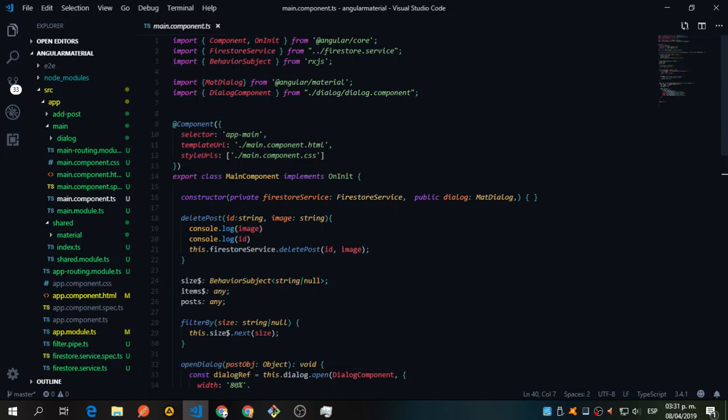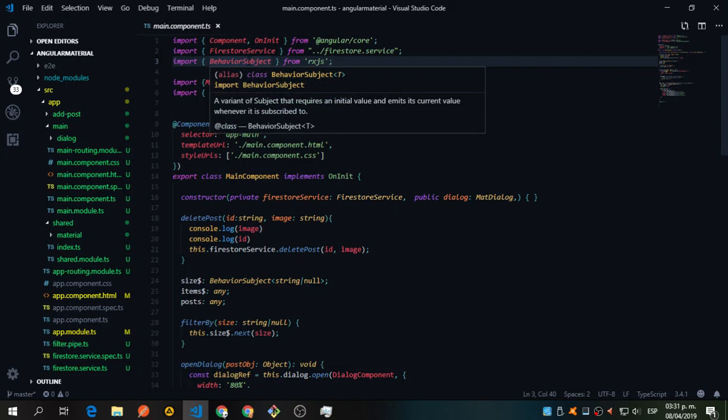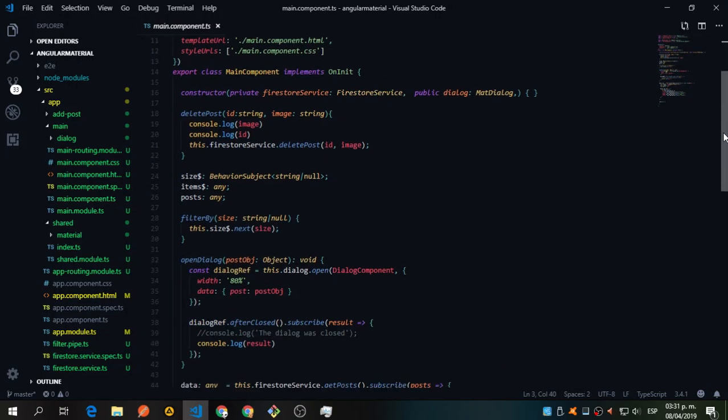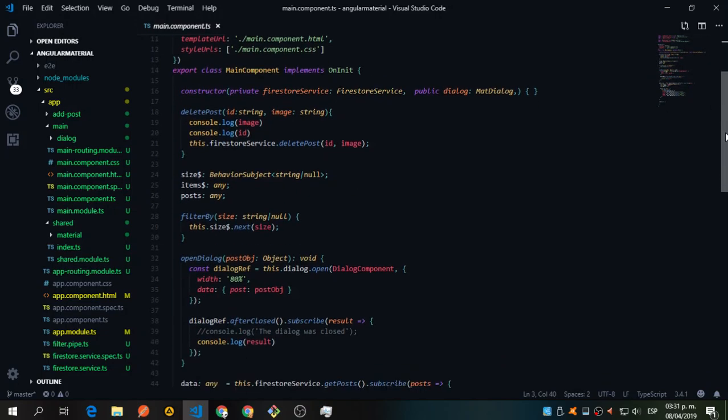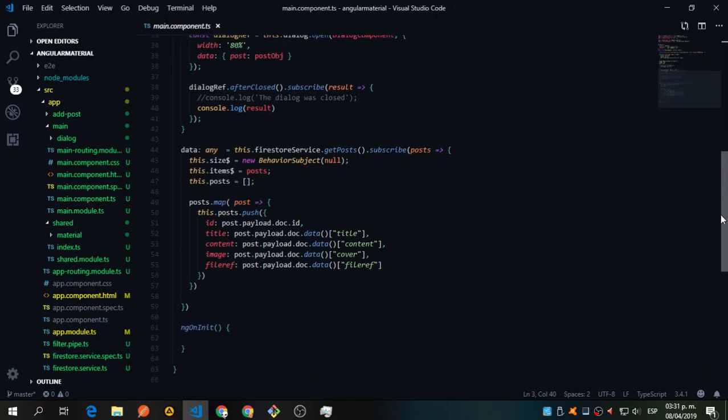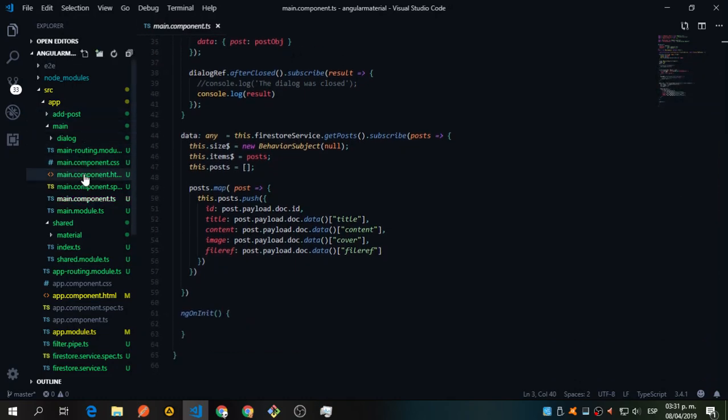Okay, let's skip this Firestore because you already know how to use Firestore. In case you don't know how to use Firebase with Angular, check out my other code reviews. And as I said, you can download the videos, or the videos if you want, and the repos. Okay. So let's go to main component.